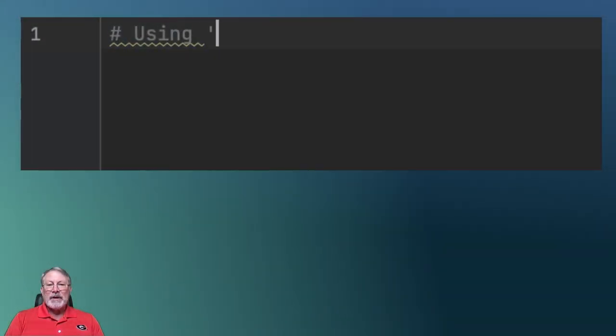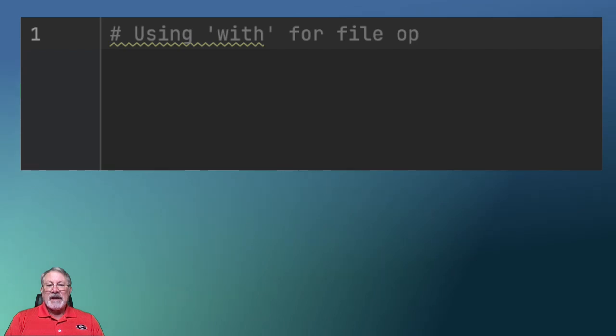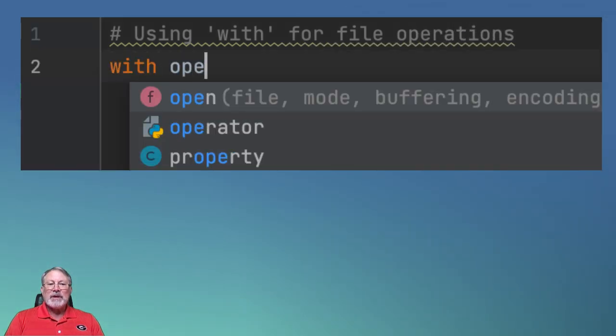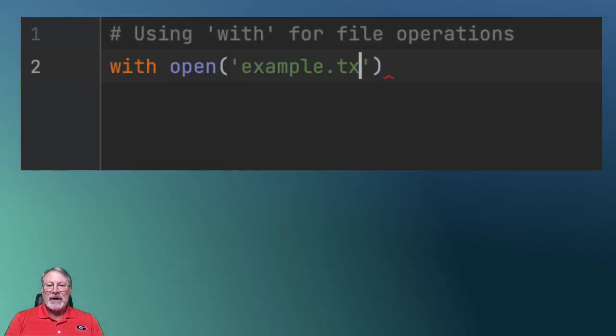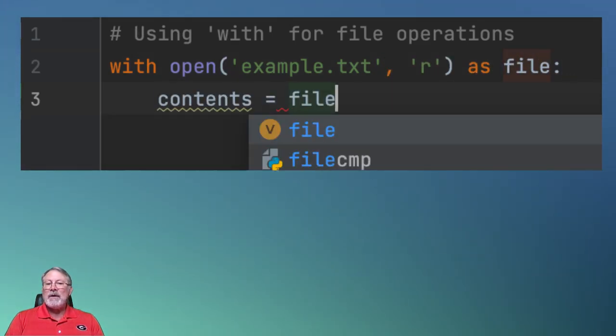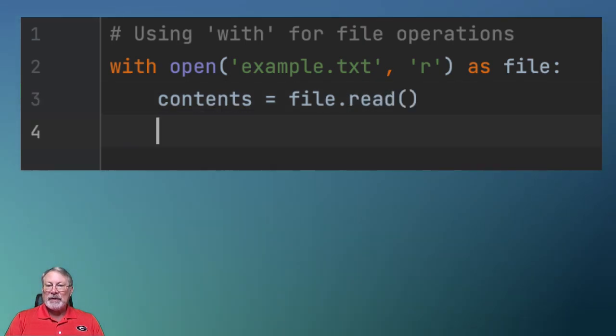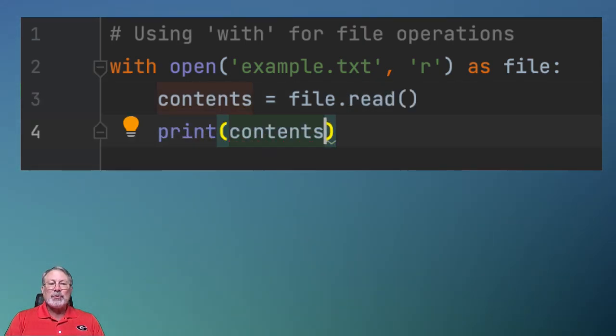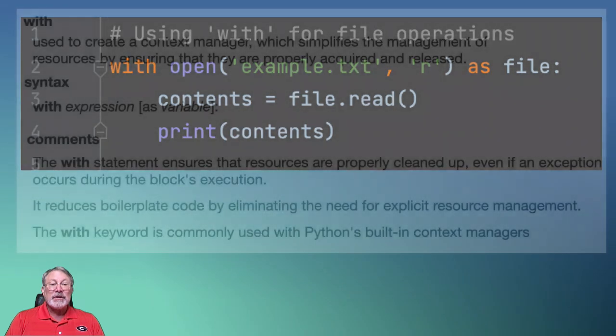Hello, fellow Python enthusiasts. In today's guide, we are delving into a keyword that elegantly simplifies the management of resources. With. Join us as we explore how with enhances code readability and ensures resources are handled efficiently.